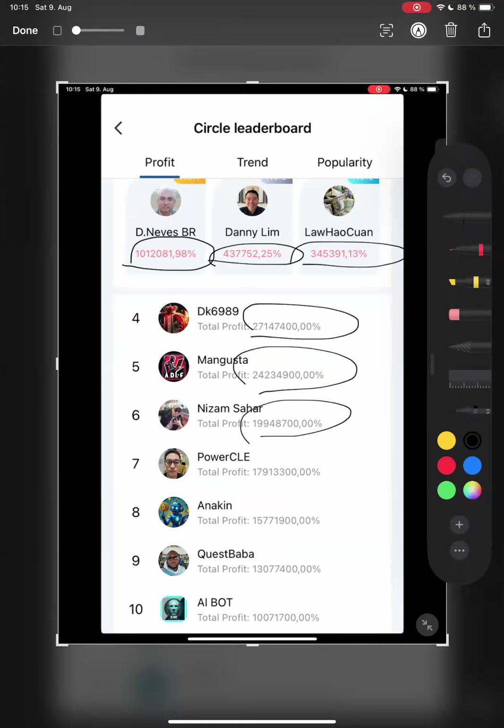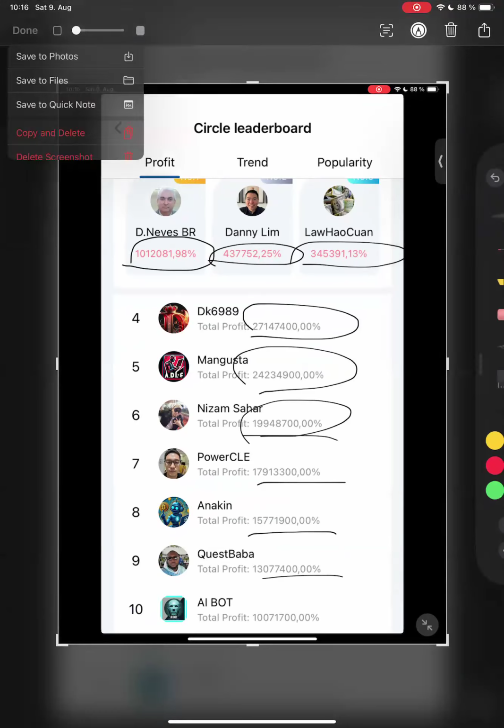How much has she made in percentage wise? She has gotten back her trading capital, which is 50, and made an extra 10 USDT on top. Isn't that good? So these are copy traders too. They are. It's not easy, man.